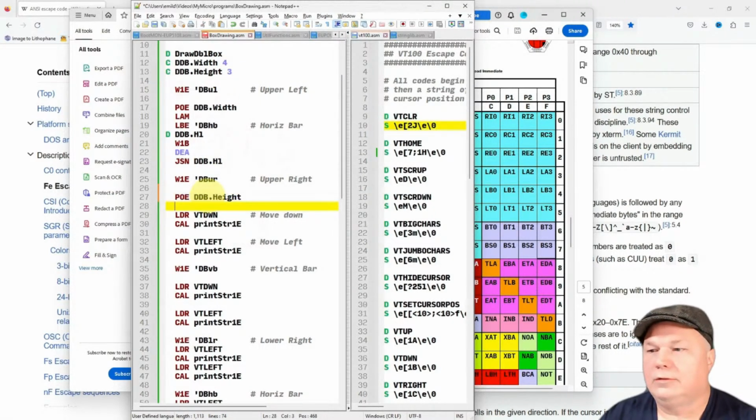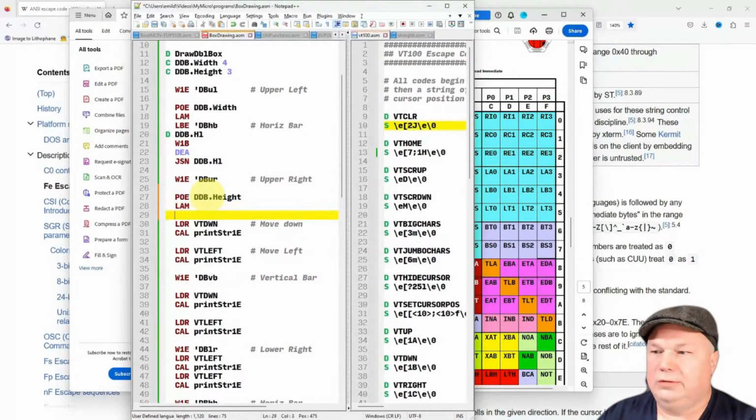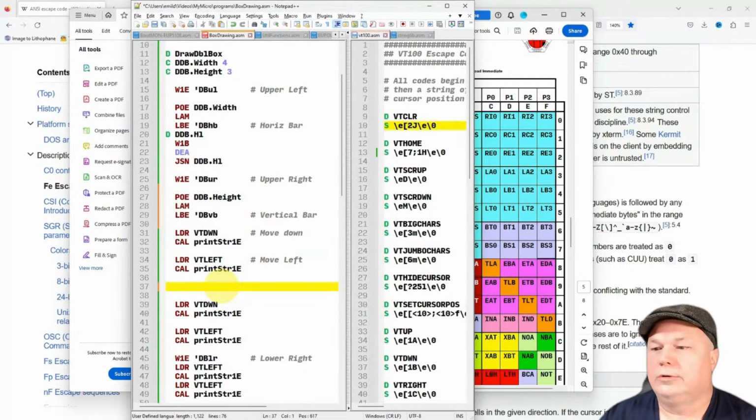Then we need to load that into A, B of the vertical bar, and so there's our vertical bar, but we wanted to do the down and left. So yeah, do the down and the left, and this is where we're going to loop.